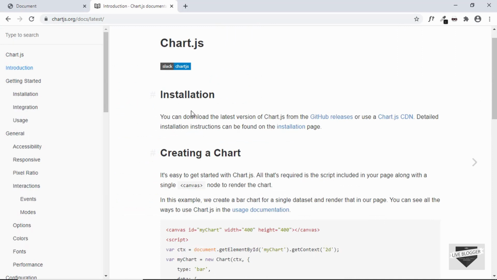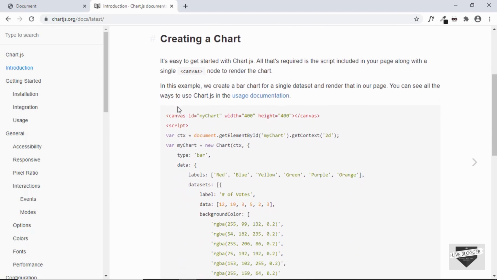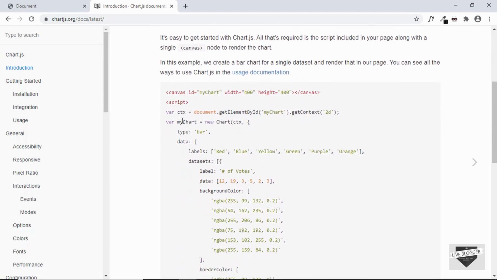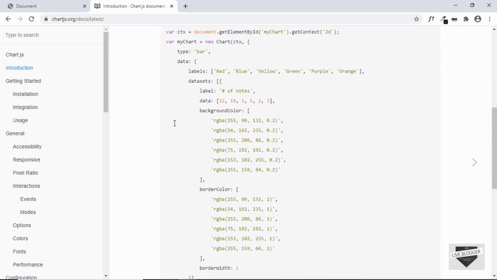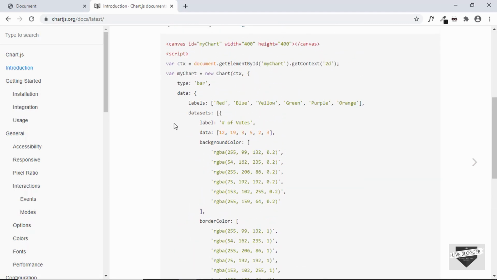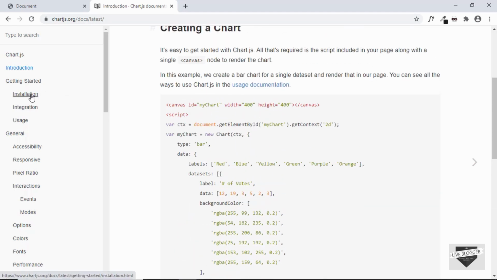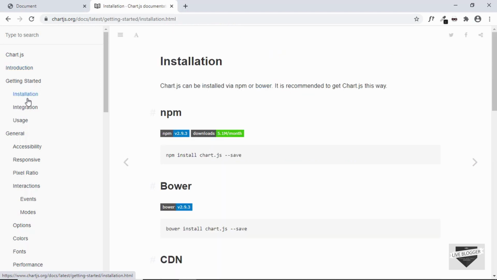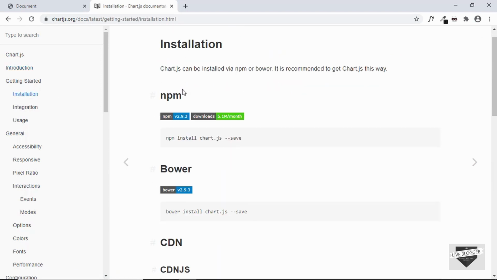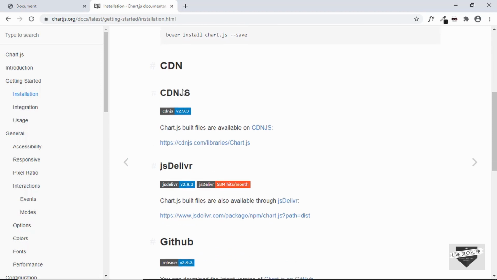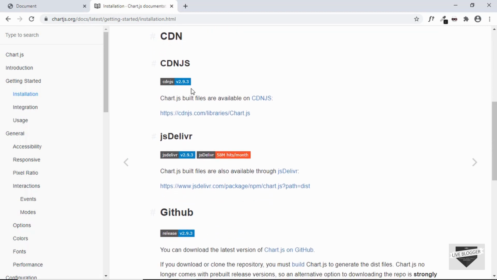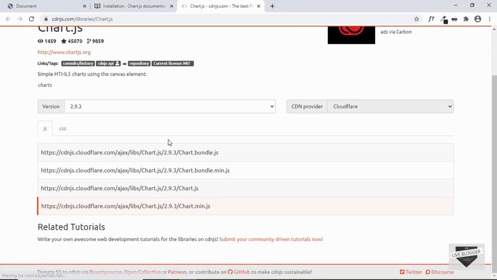And here is the documentation of the chart.js library. And here we can see about the installation. And here is a basic example of how to create a chart. But let's first of all go to this option called installation inside Get Started. And these are the different methods we can use to install this library. We'll be using this method called CDN. So we will just go to this website called cdnjs.com. And we'll be just using this library over here.